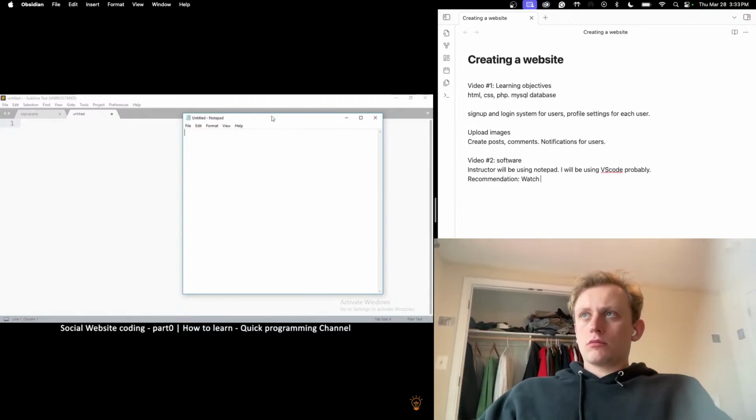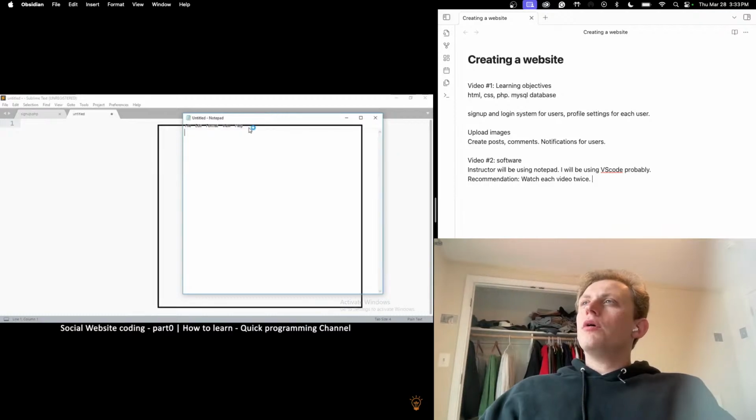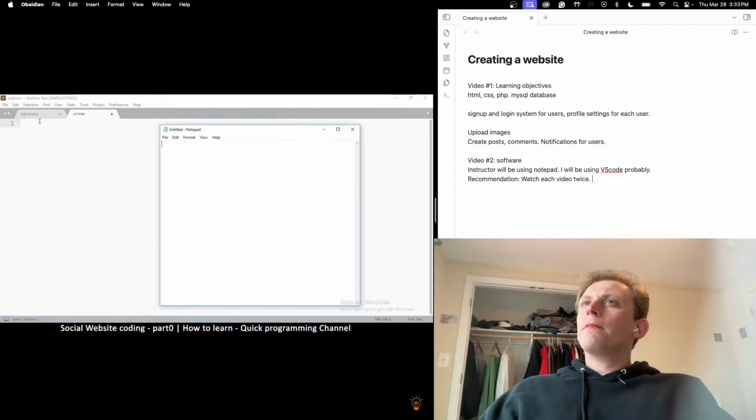If you're just watching without typing, it's going to look like a lot of work. But when you actually type it and see the result in your browser, it's going to encourage you to do more.